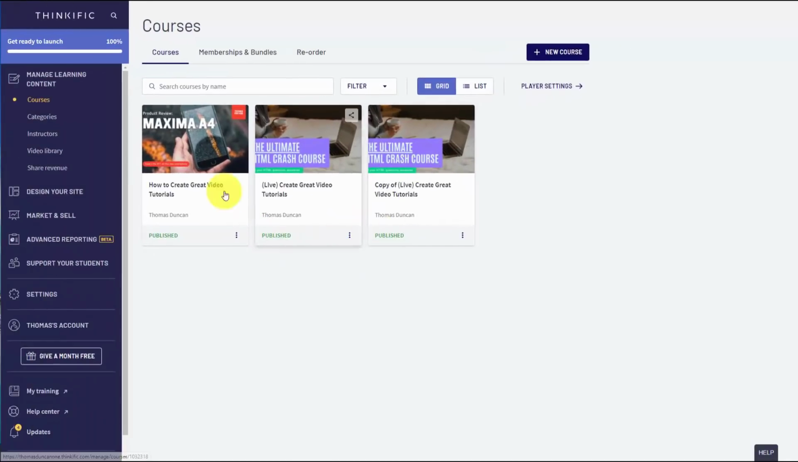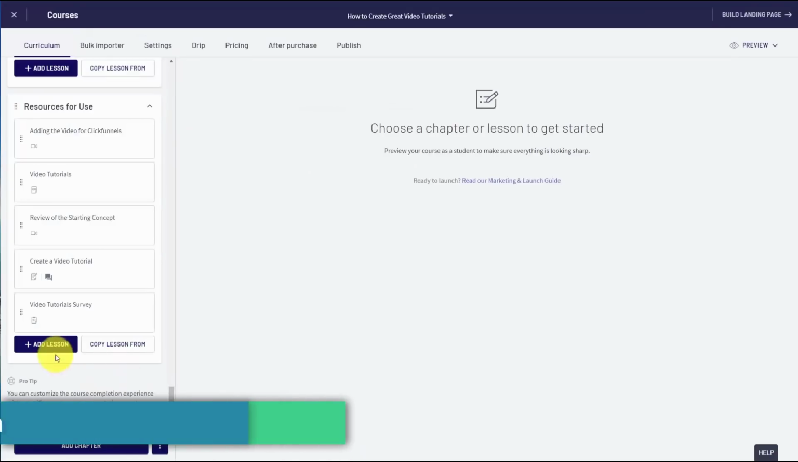So what we'll need to do inside of our course is we'll need to go into our course curriculum. And what we'll need to do is to add a lesson.